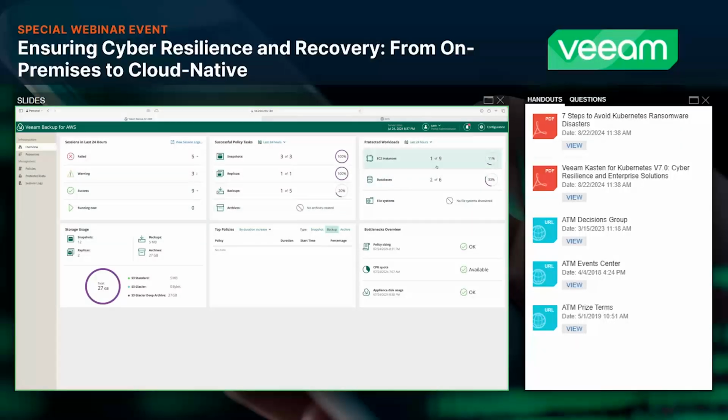So over on the right-hand side, I can see that I've got 9 EC2 instances that I have in my environment. Only one of them is protected. Same for my databases, only protecting 2 of 6. Now I've got gaps in my data protection strategy. Why is this data not protected?